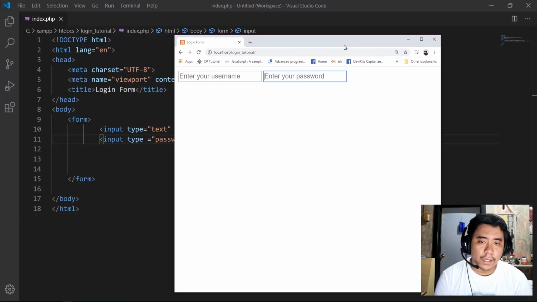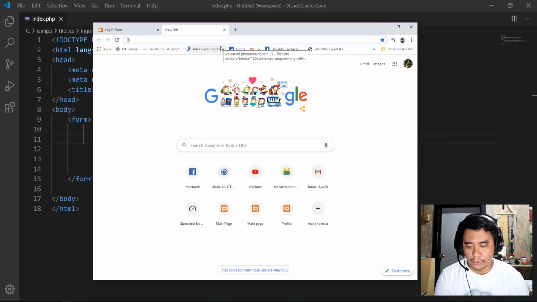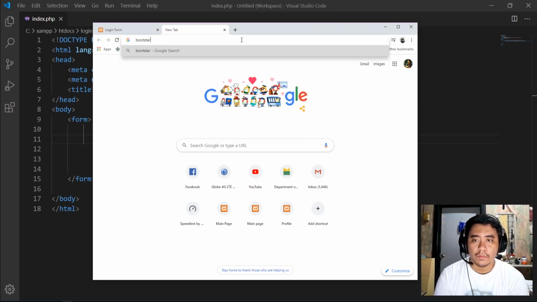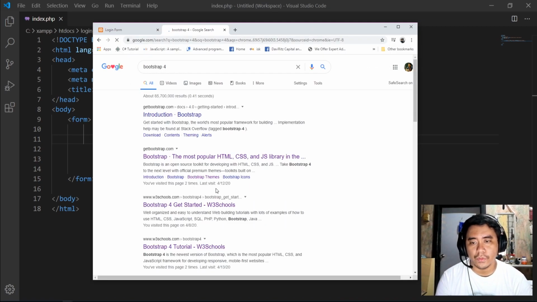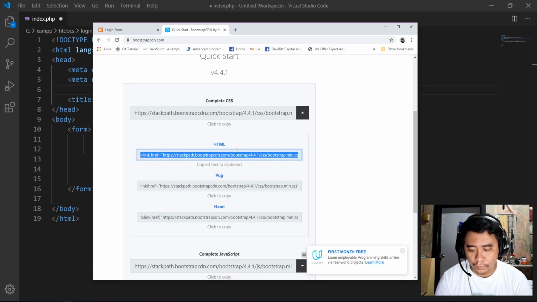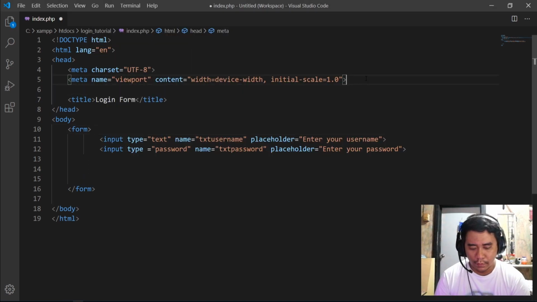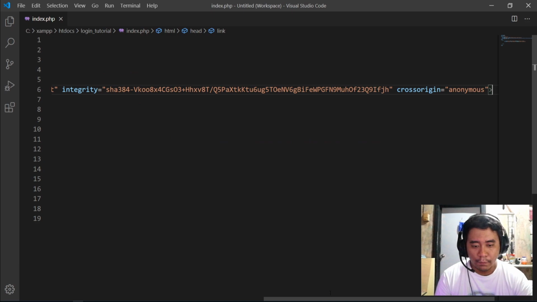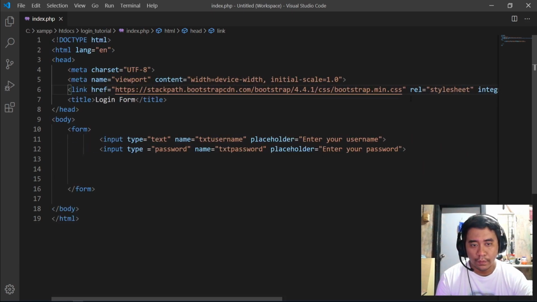For us to put design here, we're gonna use Bootstrap. Punta tayo kay Bootstrap. Search lang natin. Bootstrap 4. So, yun. Get Bootstrap. So, by default, kunin natin yung CDN. Copy here, this one. So, ayan. Nakopy na natin yung Bootstrap. Para makapag-design tayo dito. Mamaya. So, ano pa yung kulang?